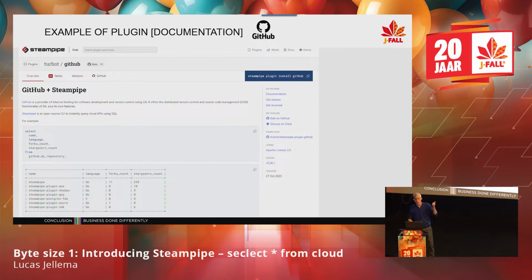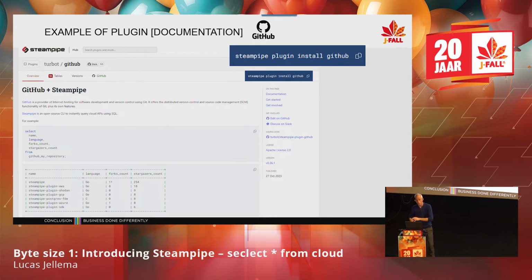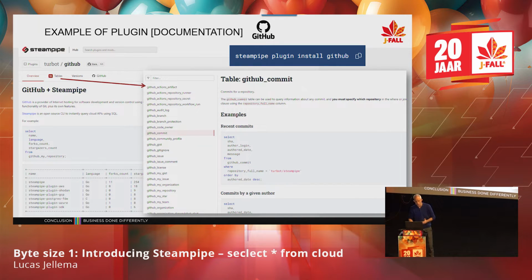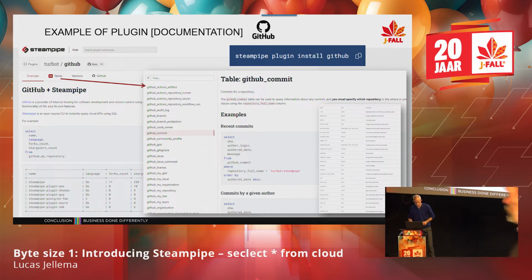So the plugins, here's an example of the documentation on the GitHub plugin. It tells you how to install it. It gives you an overview of what information it provides. In this case, 55 tables of information about resources somehow part of the GitHub platform. And for each individual table or resource, it gives you an overview of the type of queries that you can perform, and also a list of all the attributes or columns that are available when you perform a query against this table.